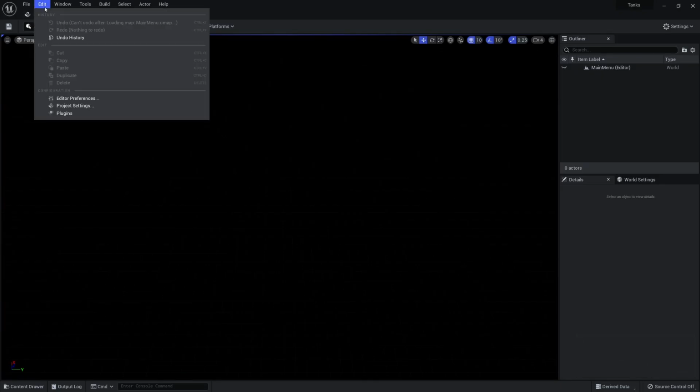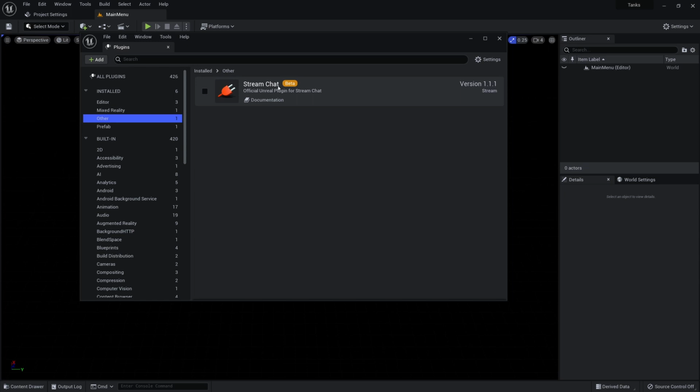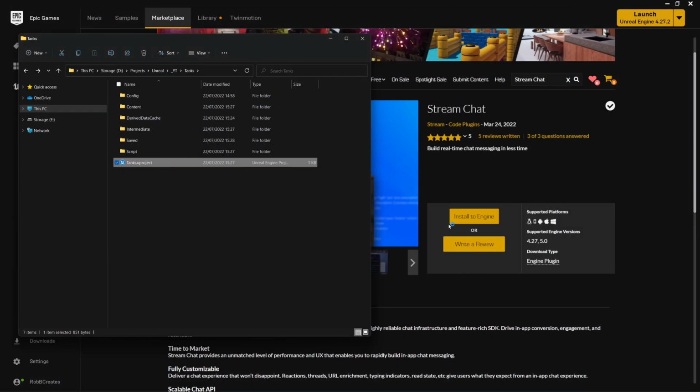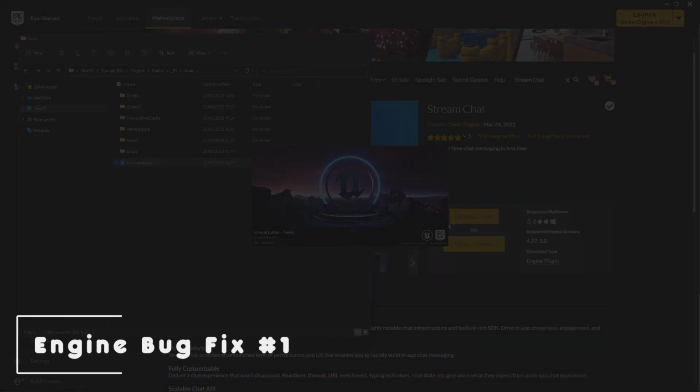So I'm just going to go back up to Edit, Plugins, and we'll go to Other. We can see this time this isn't automatically enabled because we haven't directly placed it into the project. So this is the version that we're getting through the marketplace. We can activate this. As with anything, we will need to restart the editor, so we'll do that now. And again, we're going to be ready to go and start working on our chat system.